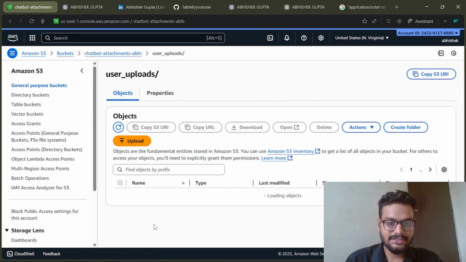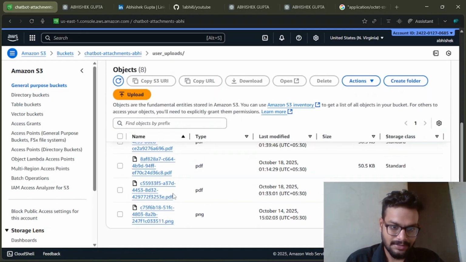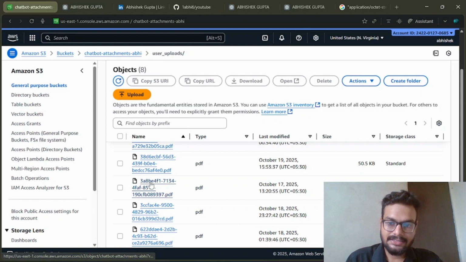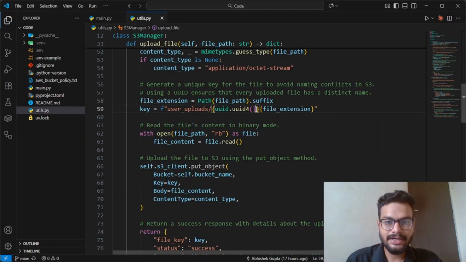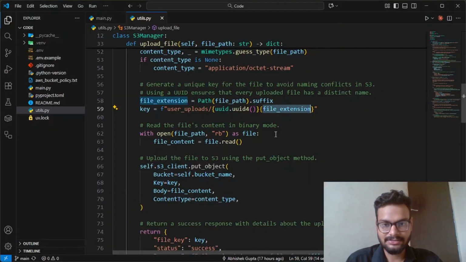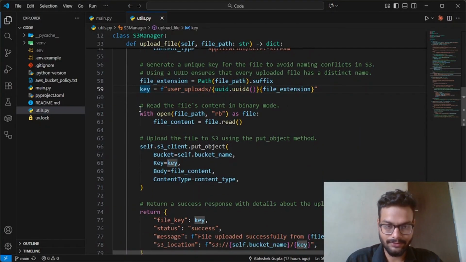Okay, so now see, here in this particular folder I have multiple files uploaded, and each one has a different file name. This is possible because of this uuid.uuid4, and then the file extension here, this .pdf. So this is the file extension. Basically we are creating the name of the file from this particular code.